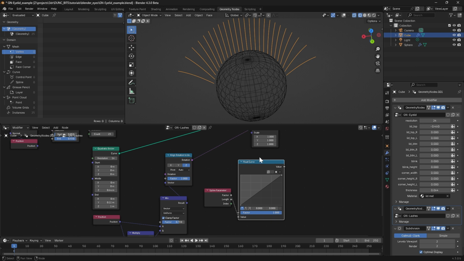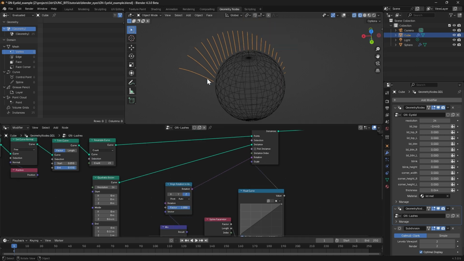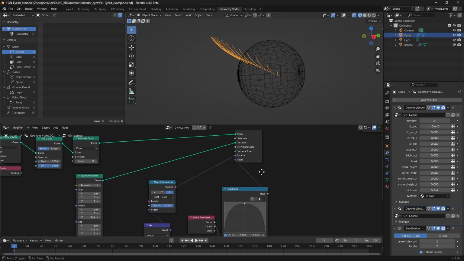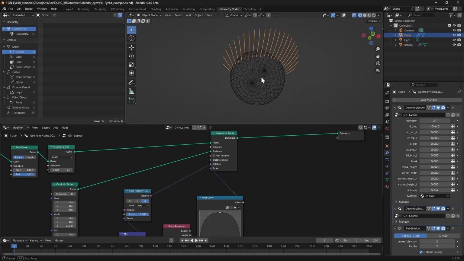This will allow us to shape the scale of our lashes. You can see now they're still full scale where our spline parameter is 1. And as we go back towards 0, the start of the spline, coming down towards 0 on the scale. So let's just pull this one down so they're all at 0, and then we want the longest ones to be around the middle of our spline, something like this.